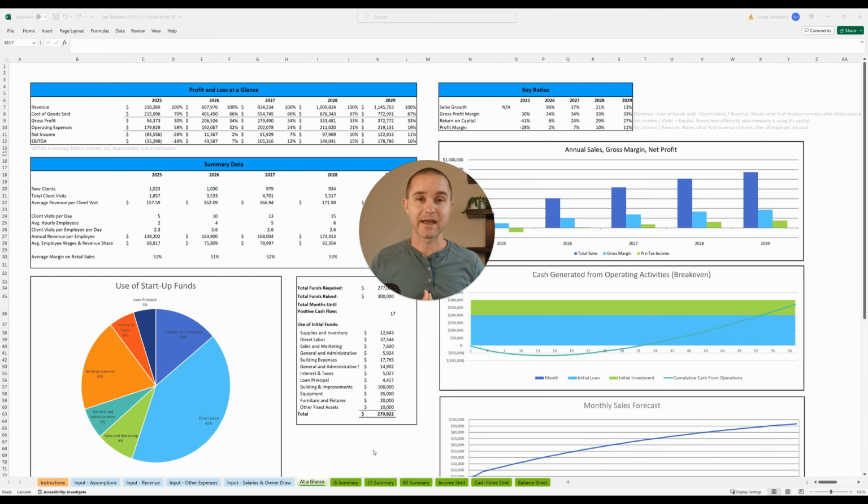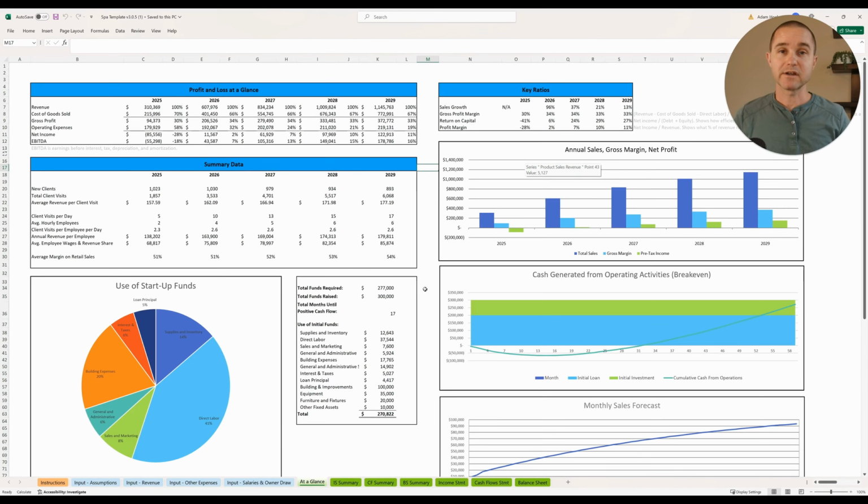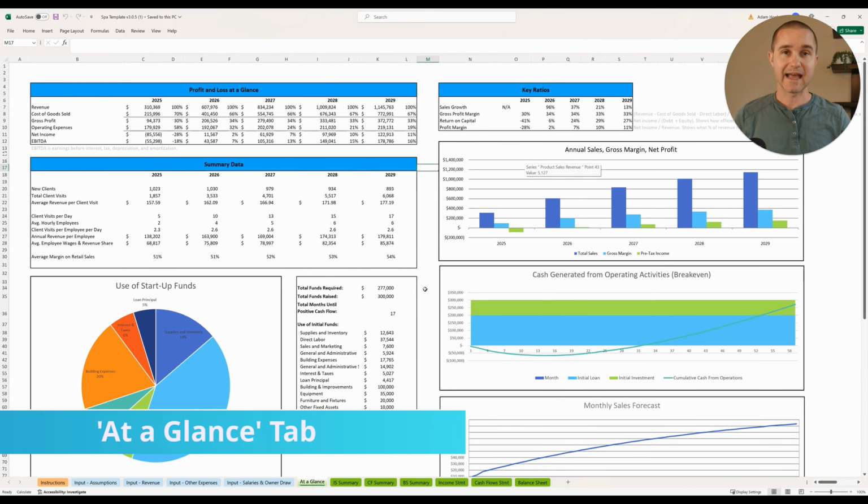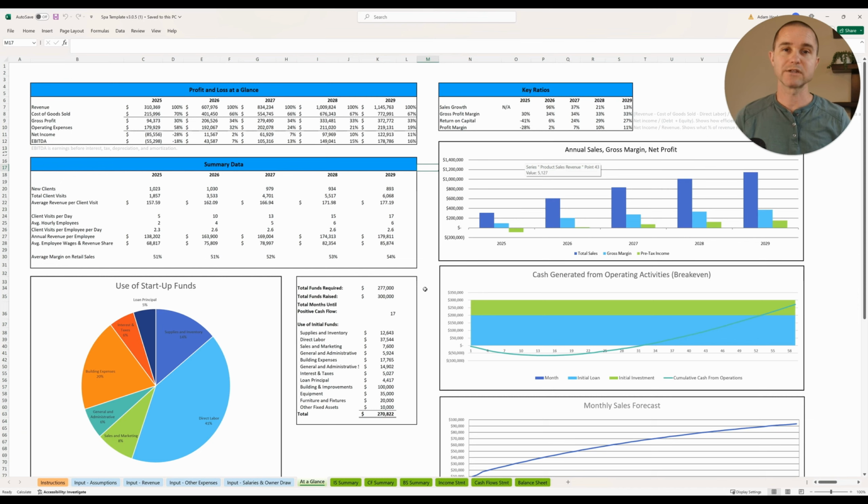So with that out of the way, I'm going to go ahead and dive into the details of how this template works. Okay, so we're starting here on the At a Glance tab. This is kind of the end of the process. After you've entered in all your assumptions and information, you're going to get this nice profit and loss at a glance table, some key ratios and summary data, and some nice graphs and charts that you can pull into a business plan or pitch deck.